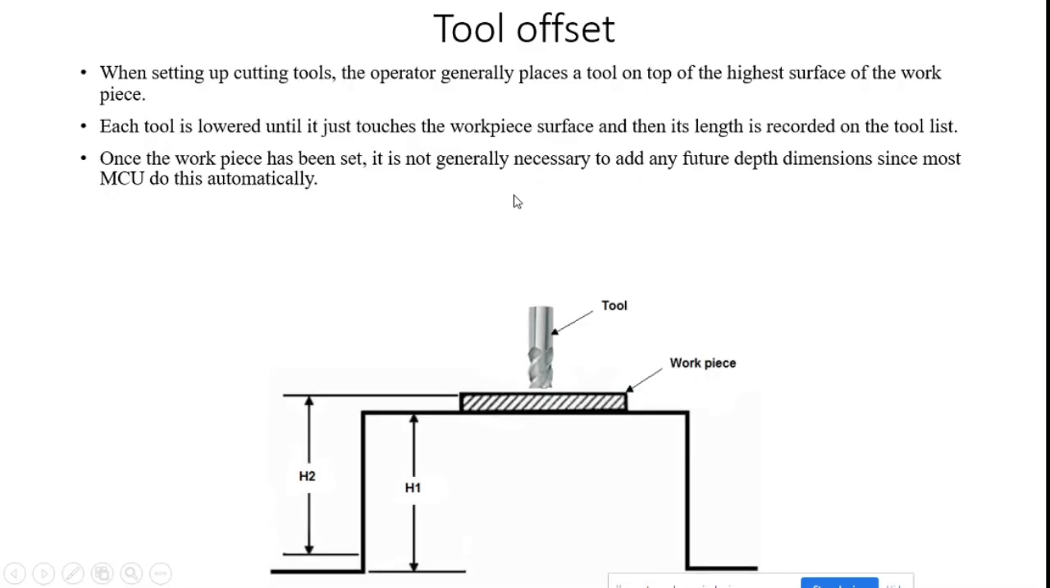After work setting, how can I fix the tool? Yes, the tool offset method is utilized for tool setting, which is also called TLO. TLO means tool length offset, which means when setting up cutting tools, the operator generally places a tool on top of the highest surface of the workpiece. Here you see the tool is initially fixed at the top of the workpiece, or otherwise the highest surface of the workpiece.